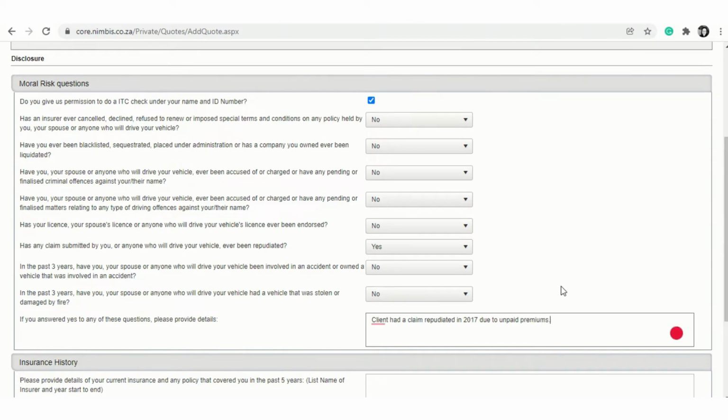All right, so there we can see what happened, when it happened, and in this case, how it was resolved. Although it's a repudiated claim, so repudiation would have been how that matter was resolved, sorry. But that will happen whenever there is a yes. You will need to give us information on why that answer is yes, so that our authorizations department can have a look at it and see, based on the scenario, if we can in fact accept the client.